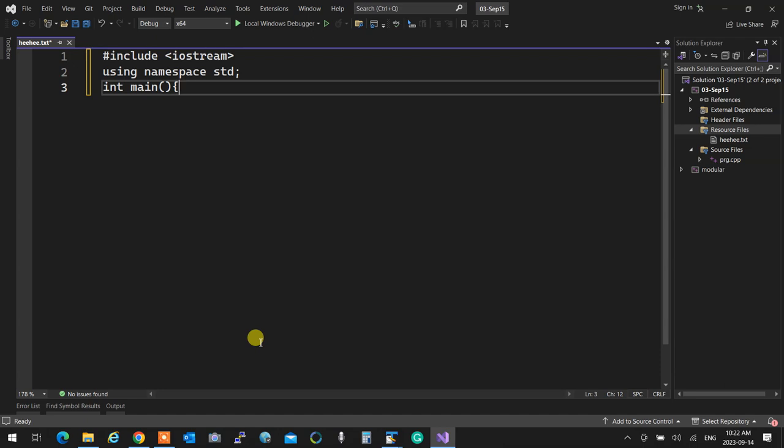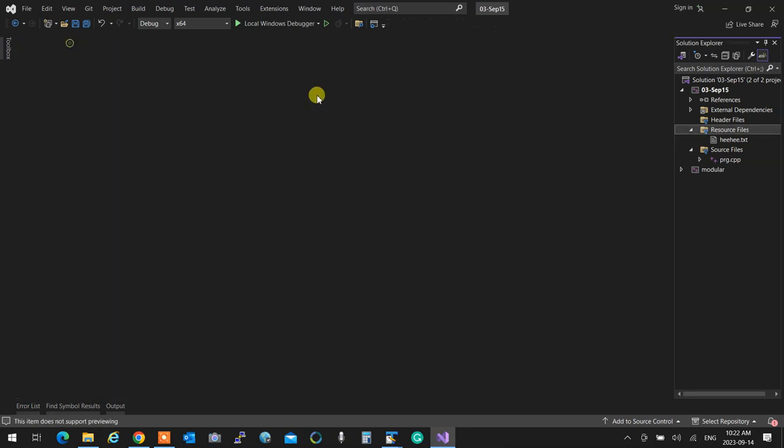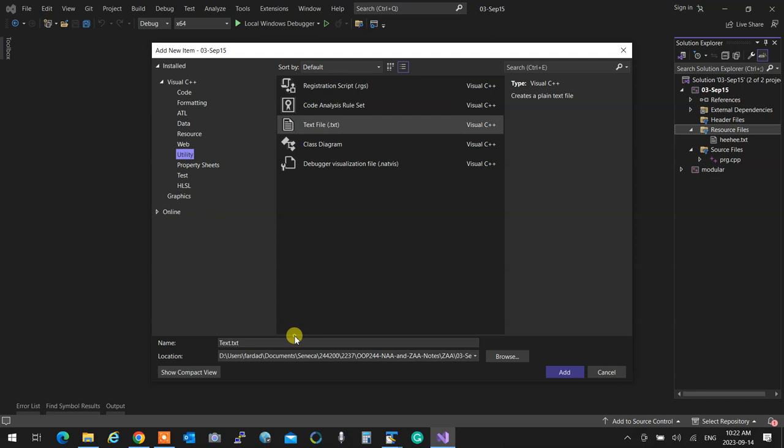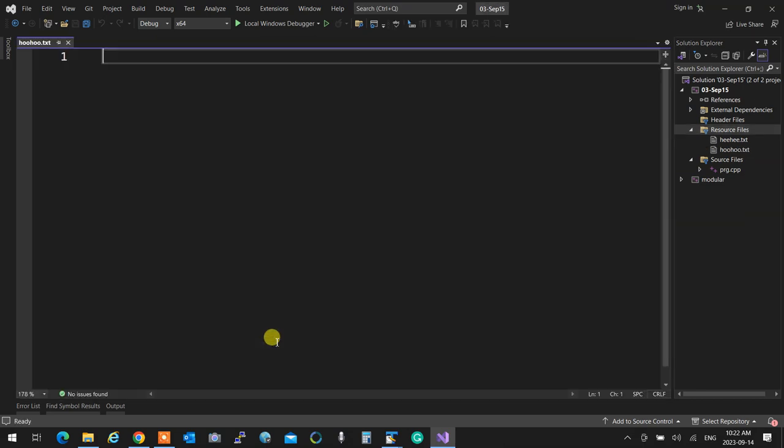Half of a program. I save this. Then I am going to add another file. Add new item. Another text file, and this one is going to be whoo.txt. In here, I'm going to say cout. This is crazy.